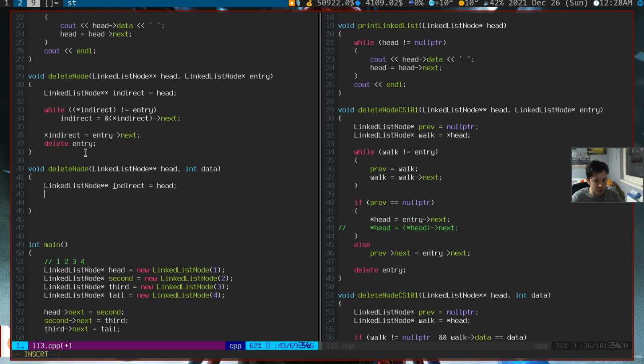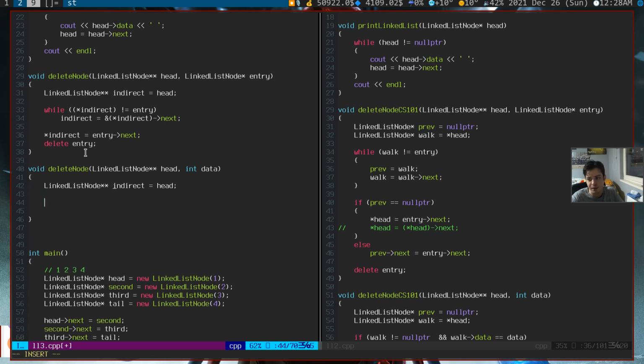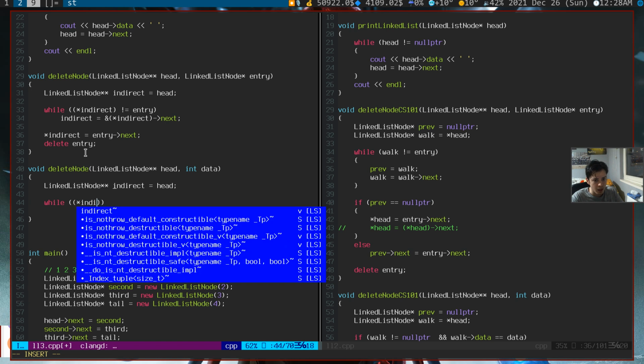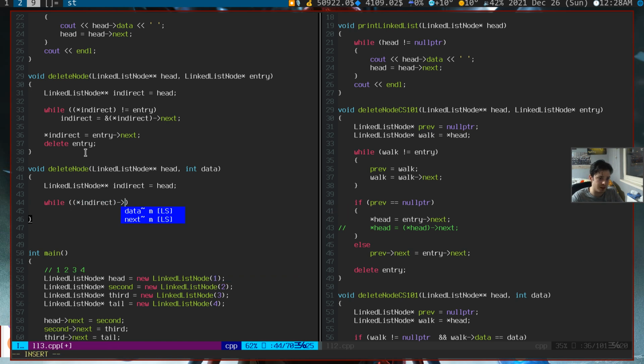Now we need to traverse it, but the traversing will be a little bit different and a little bit long. So while our indirect data is not equal to data, and our pointer indirect is not equal to null pointer. Actually, we need to swap these two places. My bad. It will go like this. Okay, better.